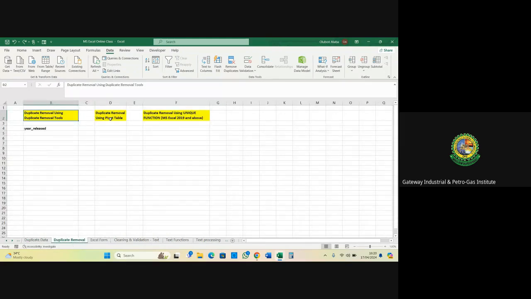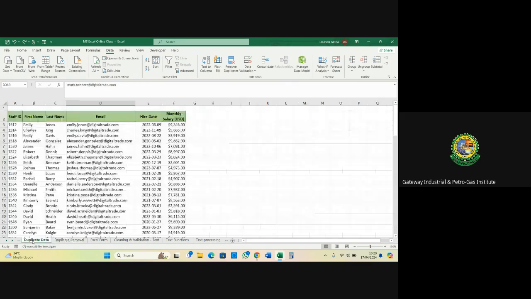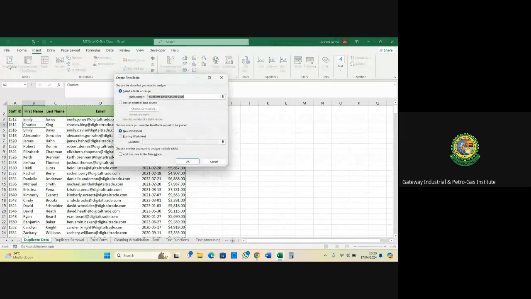So that's one way. Another way is to use your pivot table to remove duplicates. Now let's see how it works. Just go to your data set, click on it, go to Insert, and click on Pivot Table. And then automatically your data should be selected, everything. You can put it in a new worksheet, or you can have it in an existing worksheet.